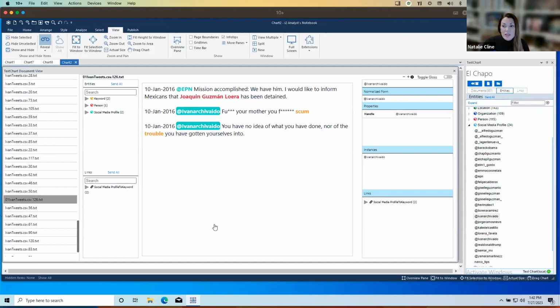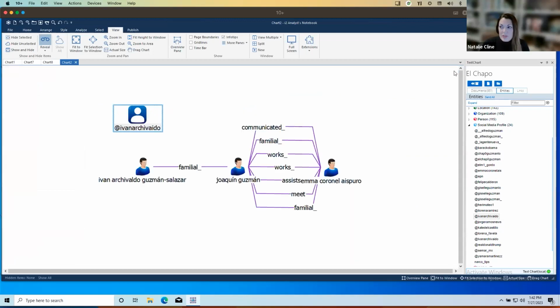I can also see here that this is one that's had some retweets, and this was the president of Mexico. So here we can see that he has been threatening the president of Mexico in some of his tweets. So this might be something that I want to further investigate. And at this point, perhaps I've determined that this is the same Ivan.